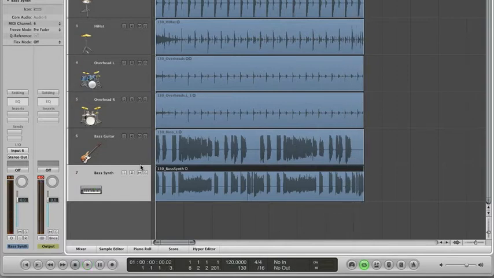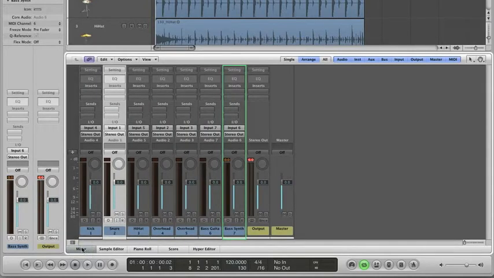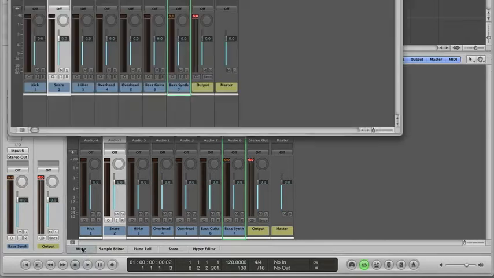OK, to access our mixer window, we click the tab at the bottom. Alternatively, we can open the mixer in a second window. We do this with keyboard shortcut Command and 2.